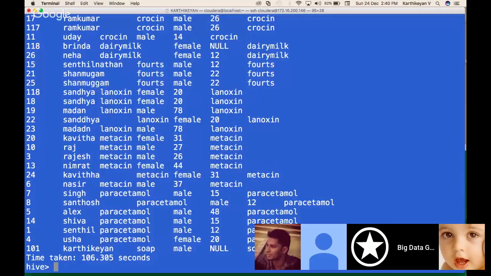Now let's do some outer left join. For that, select patient from patient left outer join drug on patient.drug equal to drug.drug name.